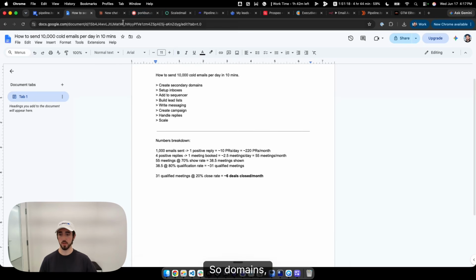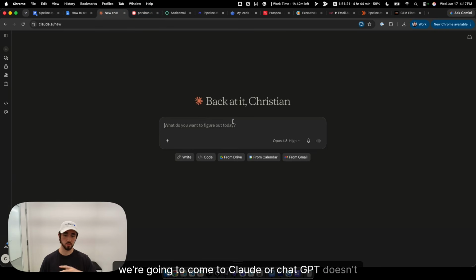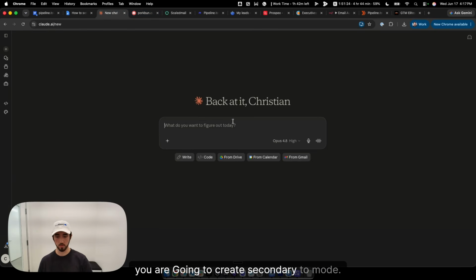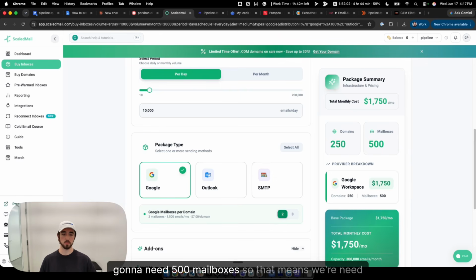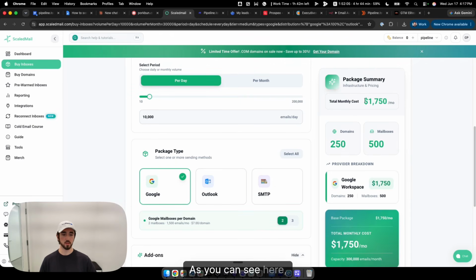First, we need domains, right? For domains, we're going to come to Claude or ChatGPT, doesn't matter which you want to use. You are going to create secondary domains. So for 10,000 cold emails, we want to use Google here. We're going to need 500 mailboxes. So that means we're going to need 250 domains. As you can see here, inbox cost, if we're using Scaled Mail, is going to be around 1,700. So we are going to need 250 domains in this case.